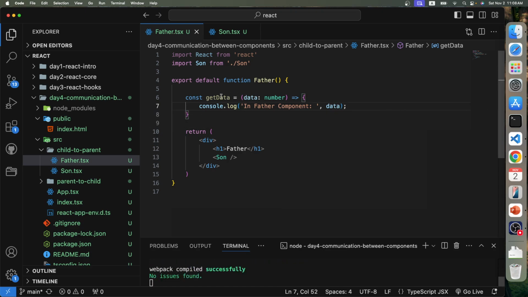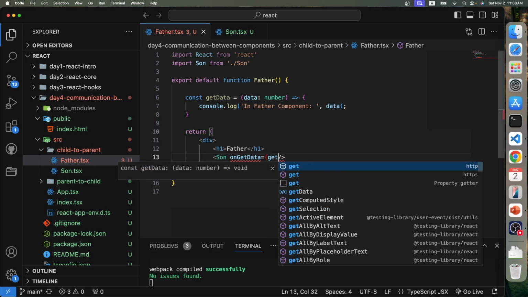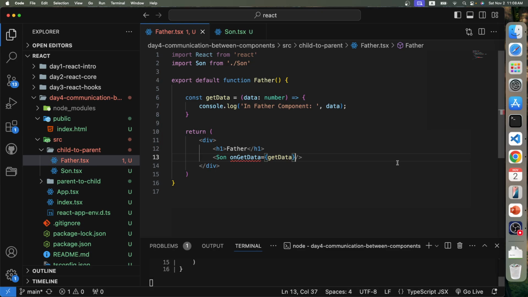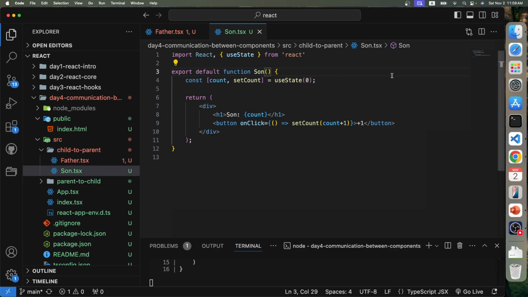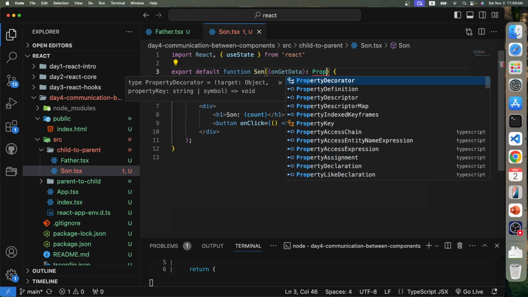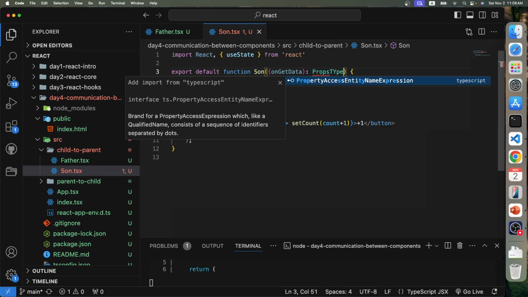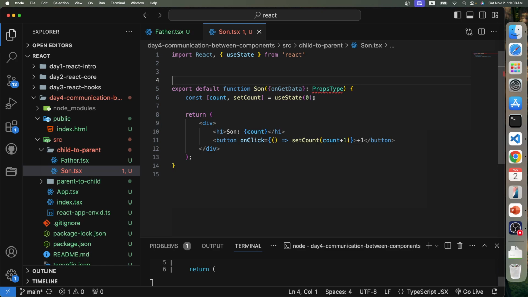Now the second step is, you define it in your parent, then pass this callback function to the son as props. So I will call it onGetData, and it equals getData. Then in the son, I can get this function, right? So in the son, I will have a prop called onGetData. And you should have a type called the props type. Then I will define a props type. You can also define it inline here, but it's going to be long if I define it here.